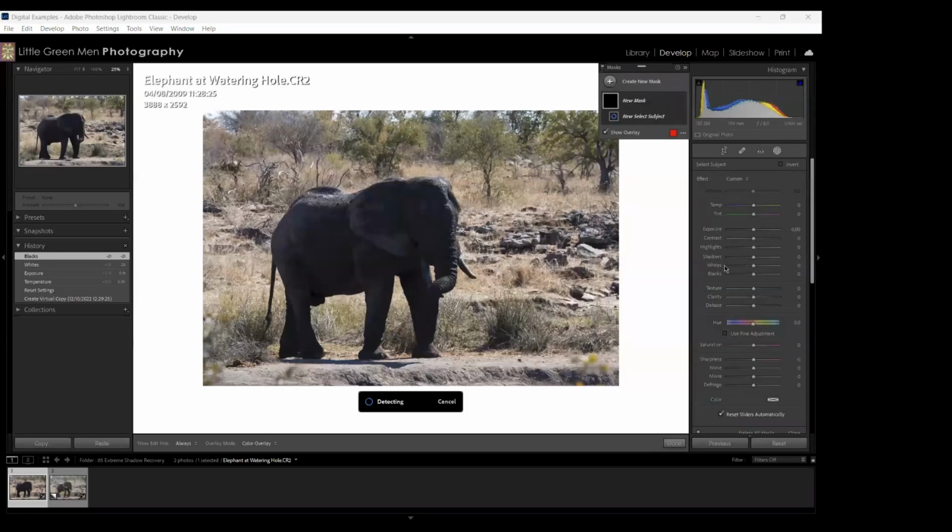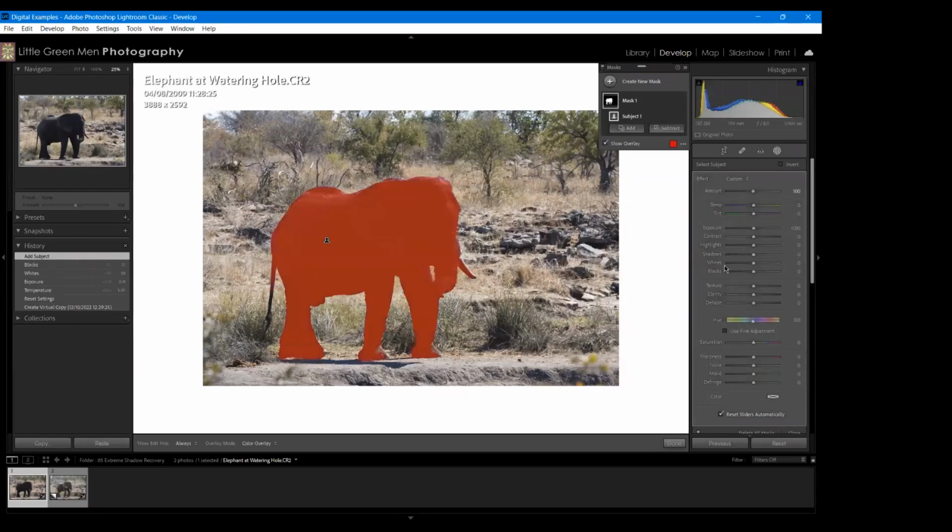Now bear in mind the select subject, you might strike lucky. It might be that it's okay. It might do a really good job. Now, in this case, it's done a pretty damn good job, but there are some areas that it's missed out. The poor elephant's tail was not deemed to be part of the subject. And we've also got issues around some bits that shouldn't be here in the middle between the trunk and the front leg. We've got some bits at the top that need to be there. So this is where you go in and you do a little bit of adjustment.